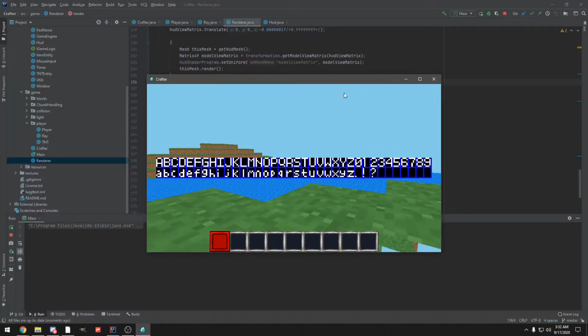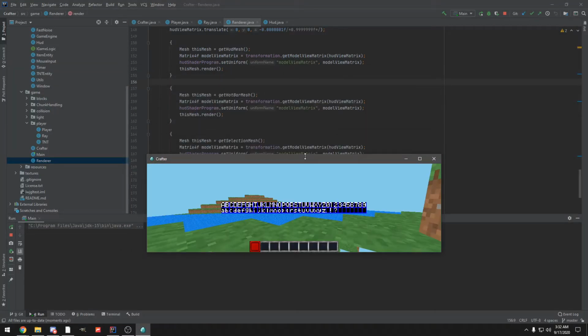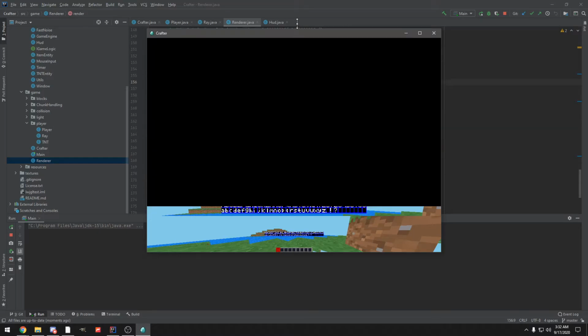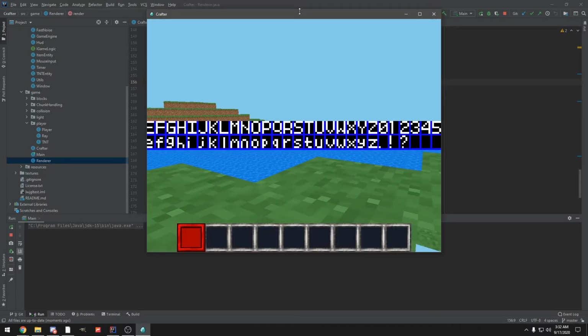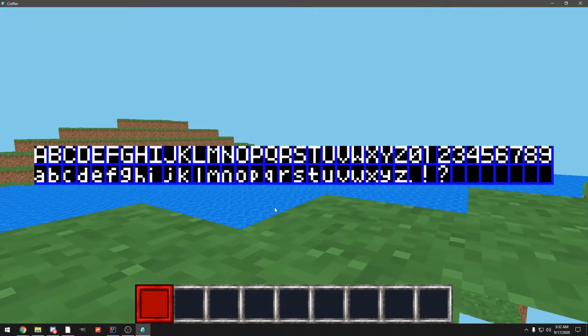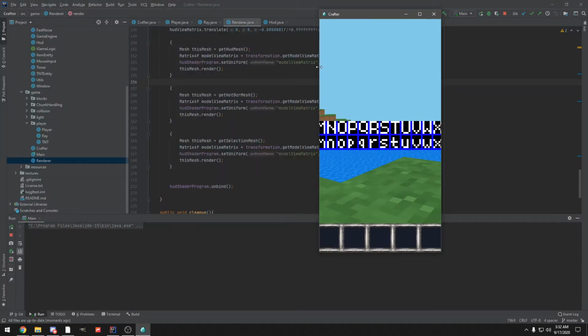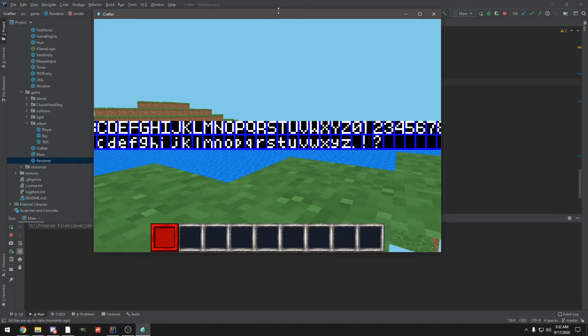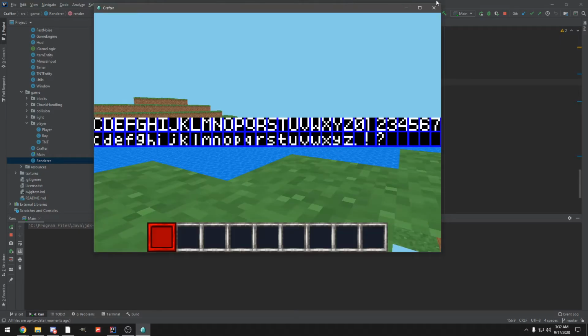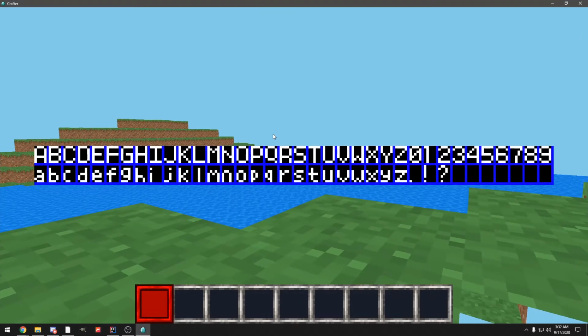There's only one real problem with it not being fixed. Oh yeah, I actually fixed that. What was happening before was this was getting super squished and it wasn't working properly. But you can see it automatically scales up now. So I think that's pretty cool.